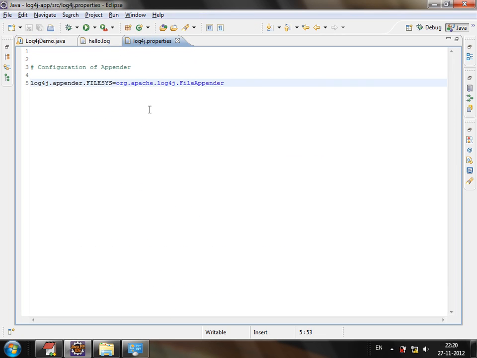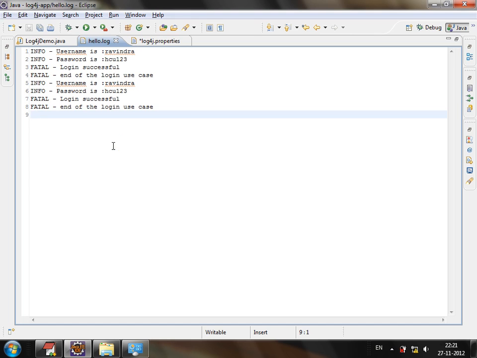Now, what is the file name? The path of the file will be given like this. Let me delete the existing log file.